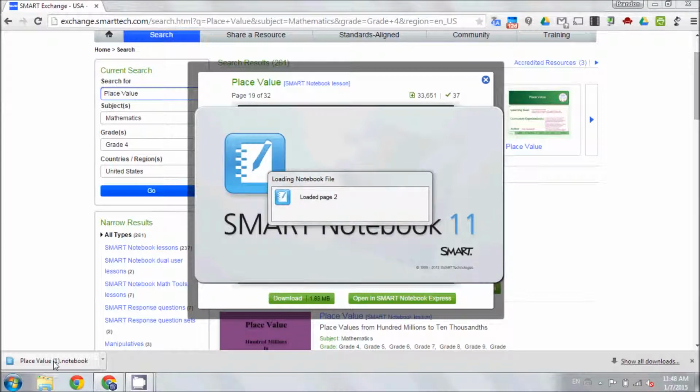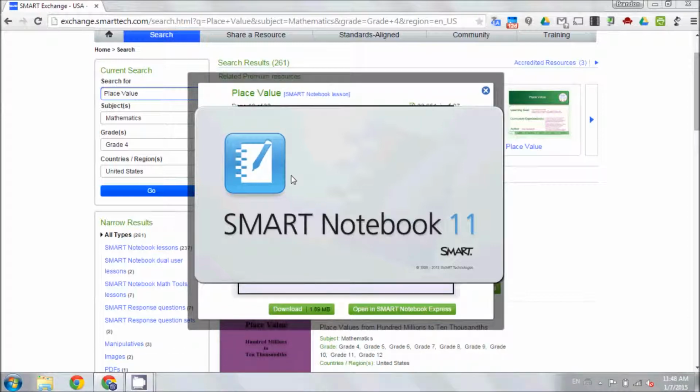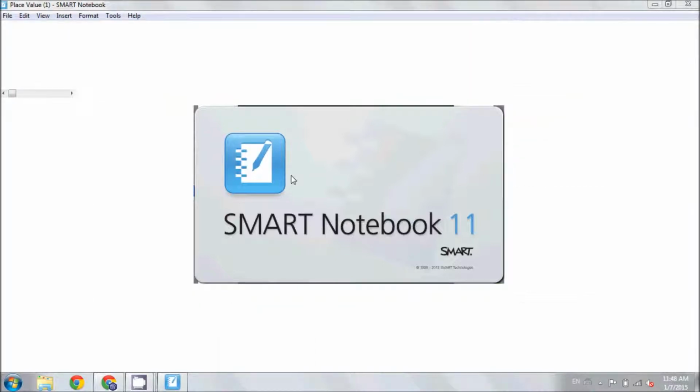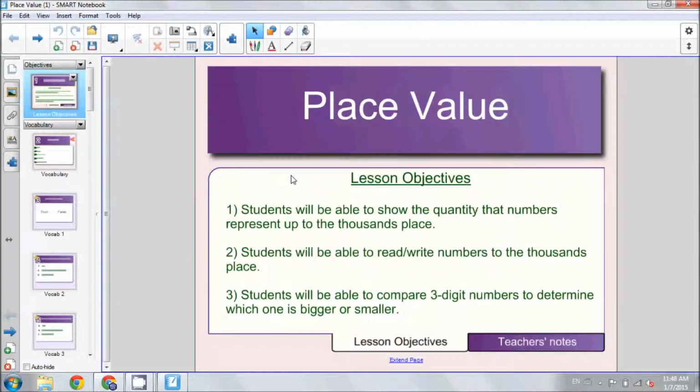Sometimes the more pages, you can see it's just 32 pages, the greater number of pages, the longer it takes Smart Notebook to load the file. So it may take a minute, but it's fully compatible with my software, so we'll just give it a minute here. Okay, so we have the lesson open.